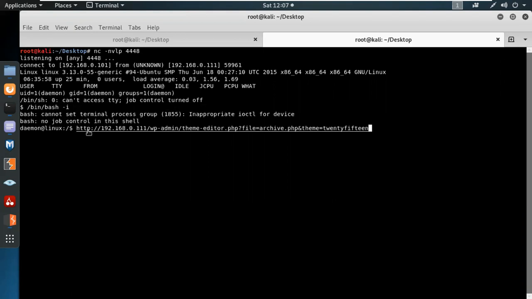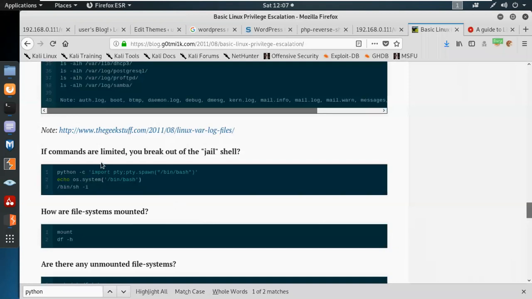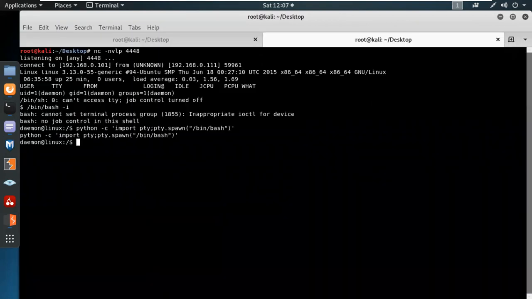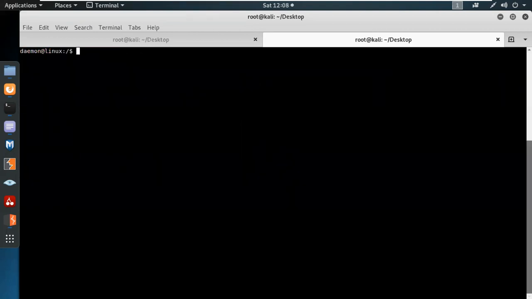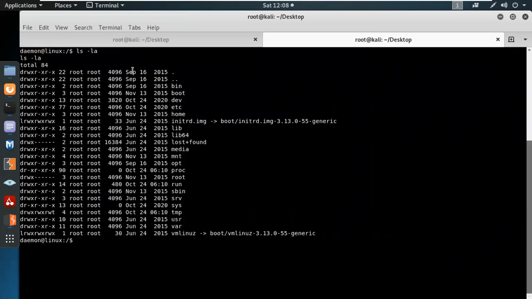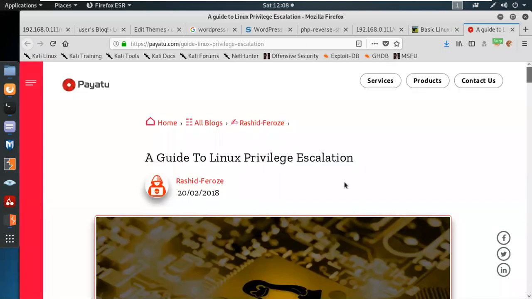Or you can simply use the Python command. Sorry, not this one. Or you can try this one also, if the commands are limited or you can break the jail shell. So we're going to use TTY. The same thing will happen, there's not much difference. Export, done, that's done. Yes, so over here we are on the server.